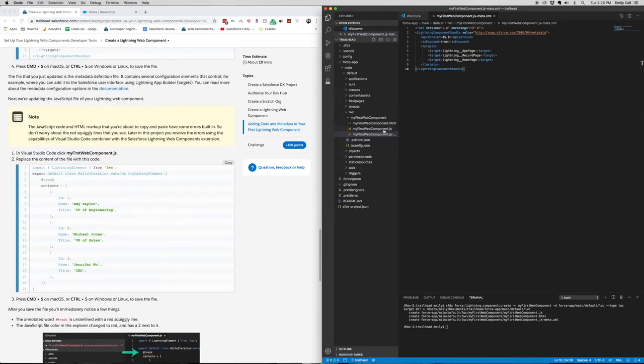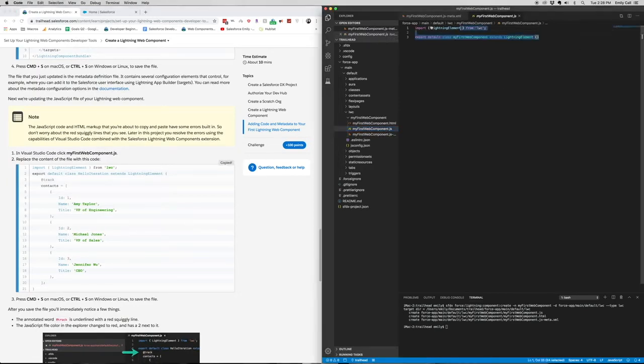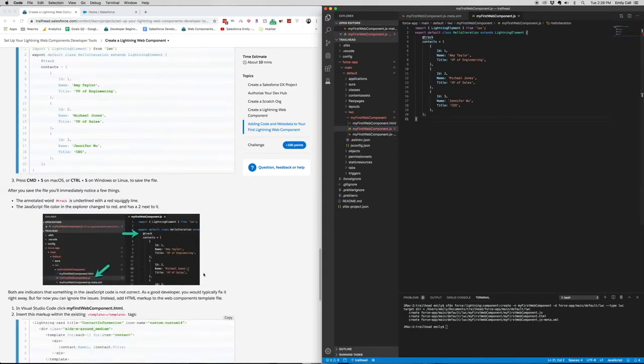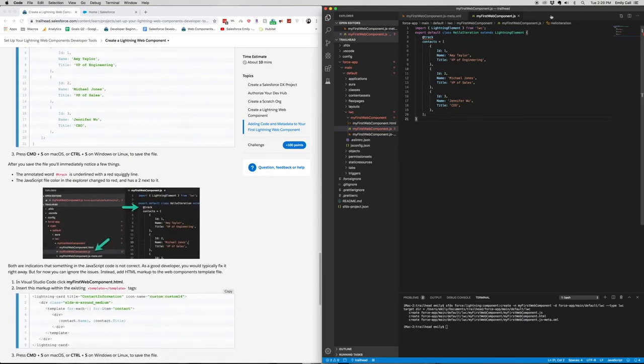Awesome. And then we're going to go into our .js file and replace the code there as well. And save. And you can see that this track has a squiggly line, and that is an error, but we're going to be figuring that out in the next video. So go ahead and stay tuned for that. You can also see that this turned to red.